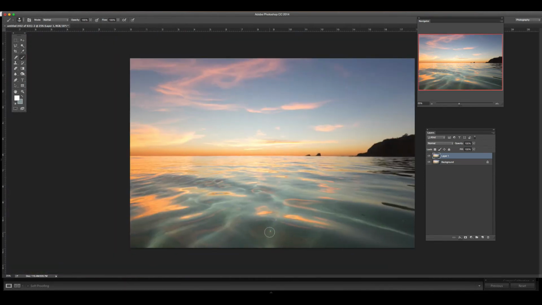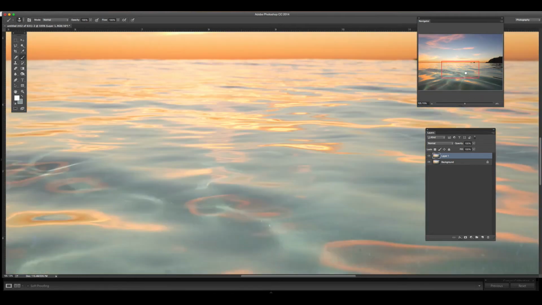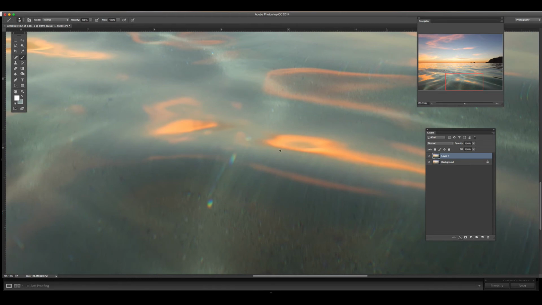The only thing that's catching my eye right now is right in the middle. There is this little reflective piece of sand. Now it kind of is nice, it kind of adds to the image, but personally I don't care for it. So what I'm going to do is get rid of it.